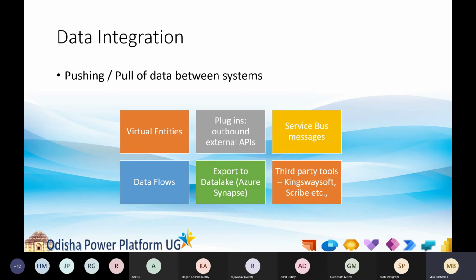Then finally, data flows, right? Data flows is not a very new concept, but it's a concept of Power Platform, which is actually very powerful, and you can use it not just for simple integration. It can also be used for your data migration, data import, everything, right?